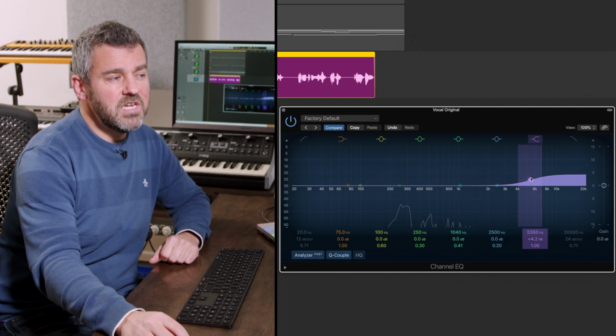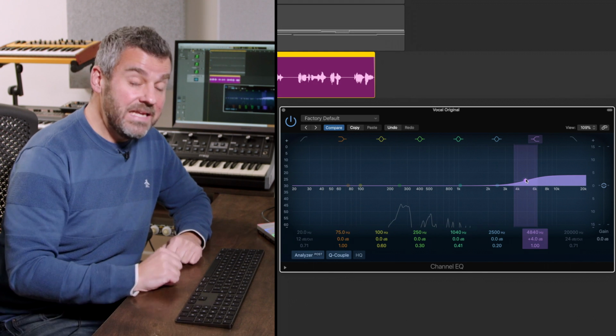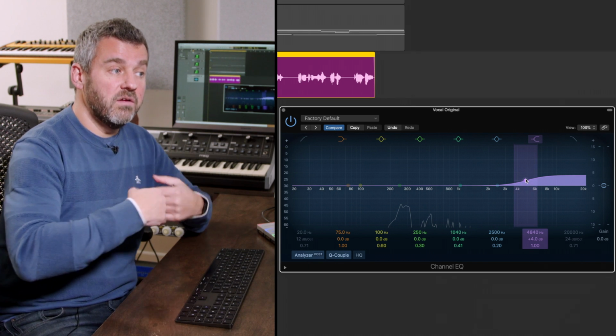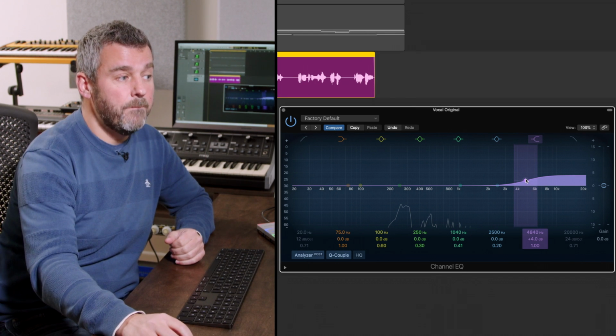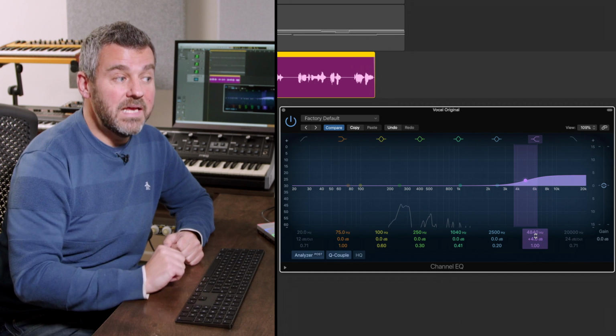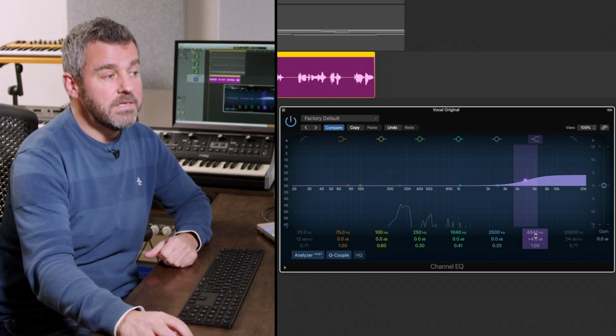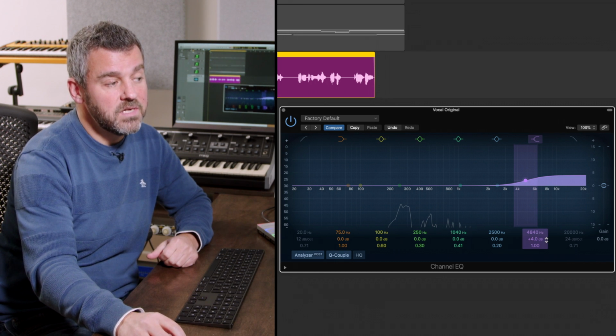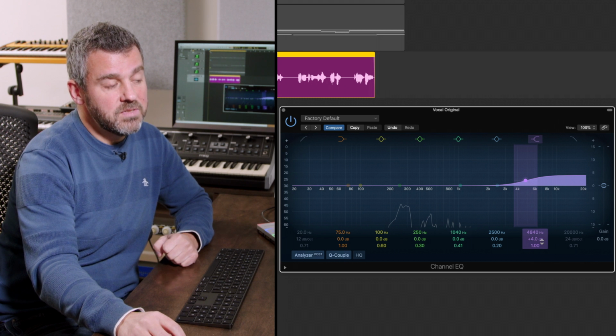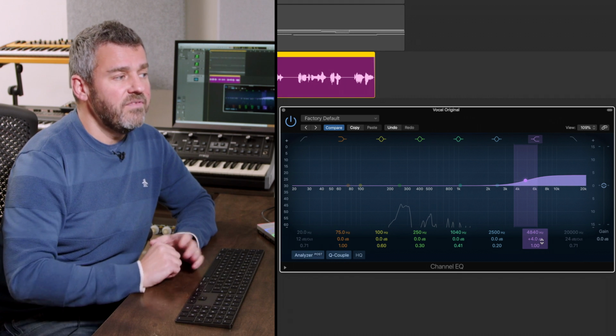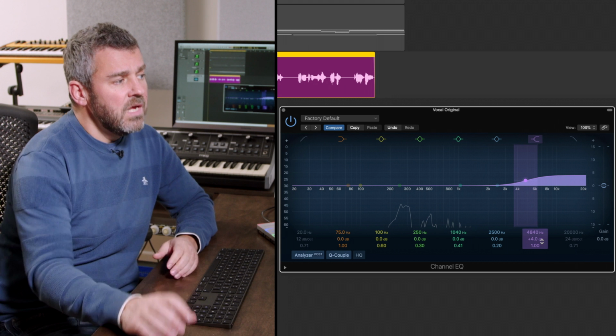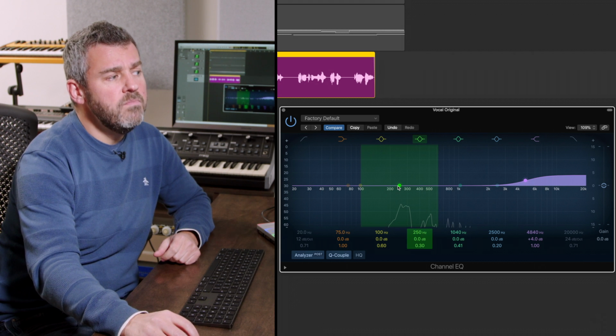So what I'm going to do is just to add a little bit of air into this project using a shelf, which basically means that all of the frequencies above 4.8 kilohertz are going to be boosted by up to 4 decibels. So what you can see down here at the bottom is I've got the individual settings for every frequency group that I'm working on. The other thing I'm going to do is I'm going to come down to the low mid-range, which is here.